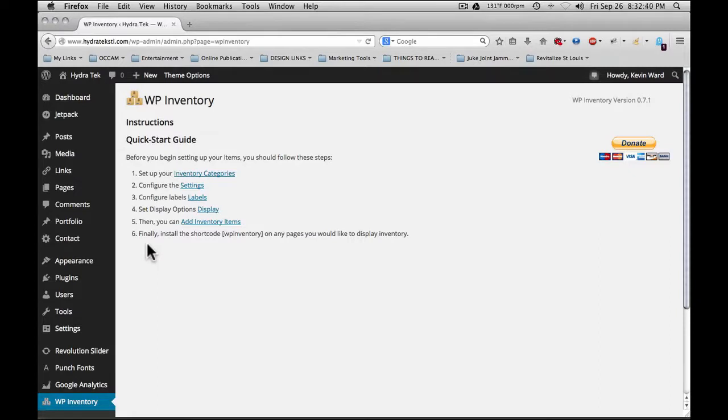First is to set up your inventory categories. Inventory categories let you categorize information, for example, hats, t-shirts, mugs, pens. Those are categories of items, or you could say promotional items. The client that we're using here has two categories, heavy equipment sales and heavy equipment parts.